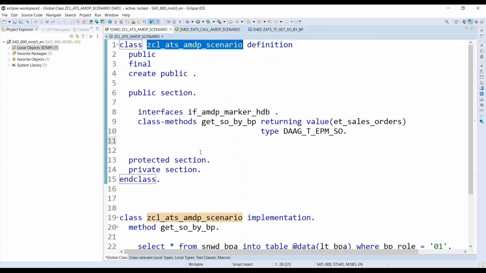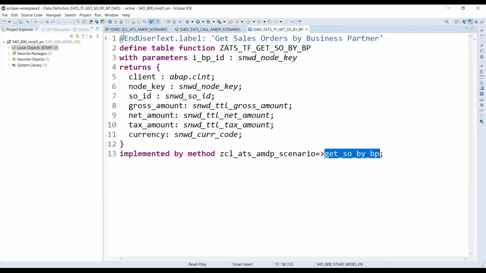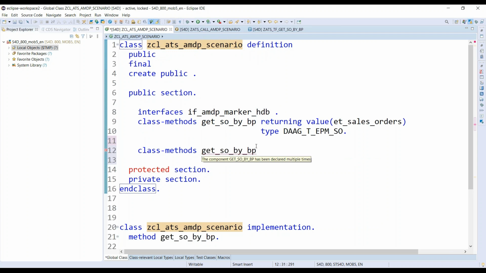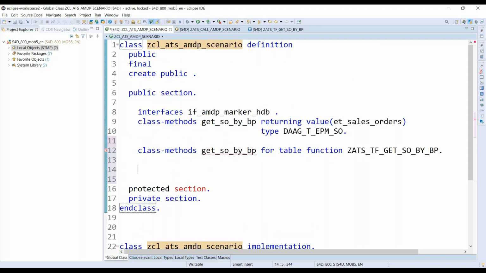Yes, it got activated. Let's go back to the class now and add a table function over here. So class method, and the name was get sales order by business partner. And this is going to give you the list of all the sales orders for the given business partner for table function. And I will provide my table function name here. That's my table function name. As a next step, we will implement this table function.